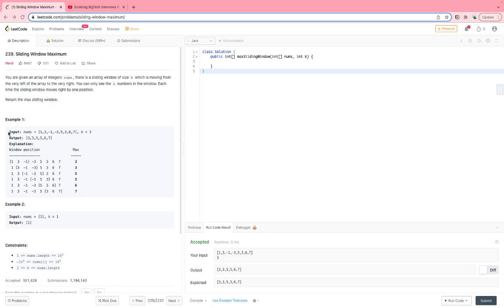Okay, so here's the example. This is nums: 1, 3, -1, -3, 5, 3, 6, 7. And the size of the window is 3. K equals 3 in this example. So the output is here. The first sliding window, of size 3, is 1, 3, -1.